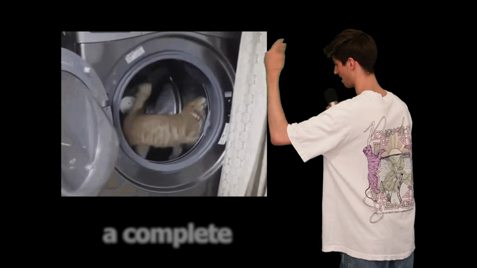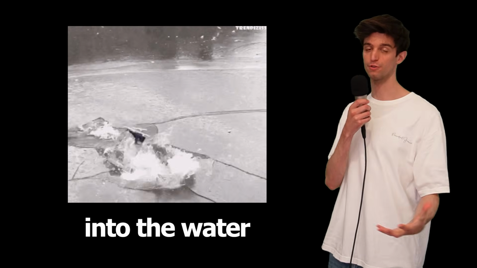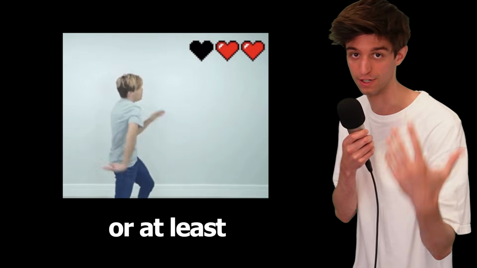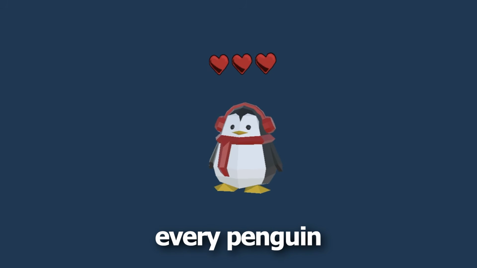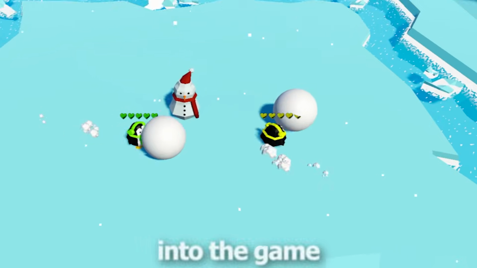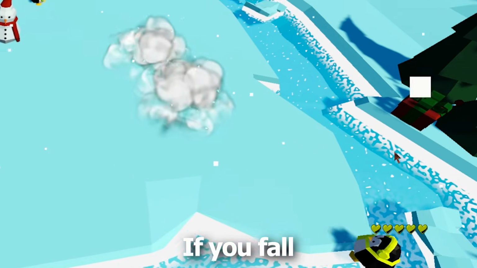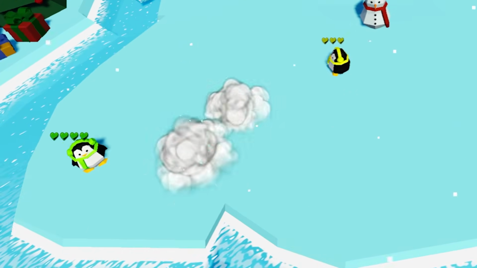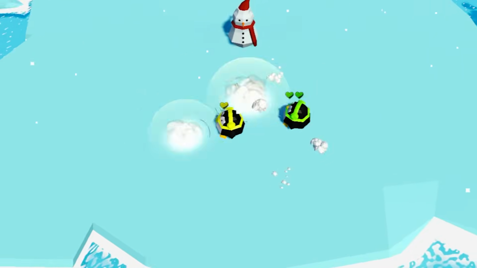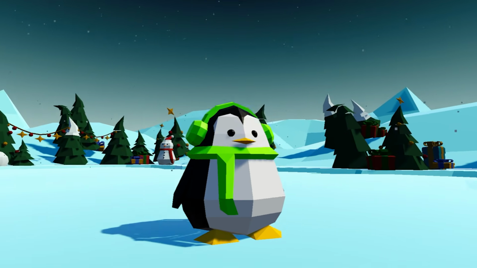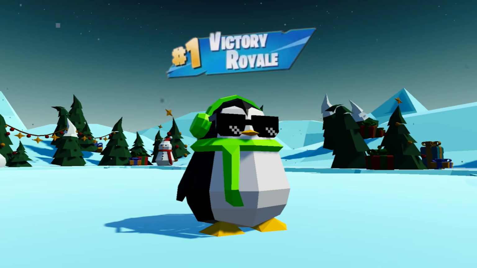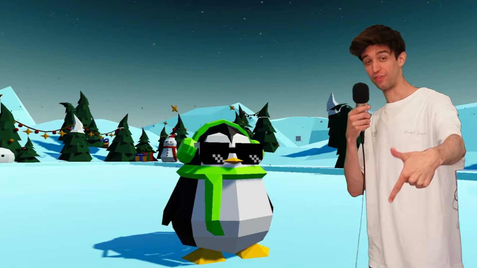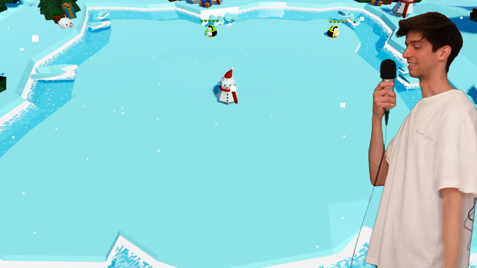Let's just make this a complete game loop. So when we fall into the water, we should be out of the fight or at least lose a life. So I gave every penguin 5 lives. So when you start into the game, you will respawn if you fall into the water, but you will lose 1 life. And now you can spawn into this game with your friends, play until only one person is left, and then this person will be the winner. Winner, chicken dinner. What's up? Fortnite can go home against this game.